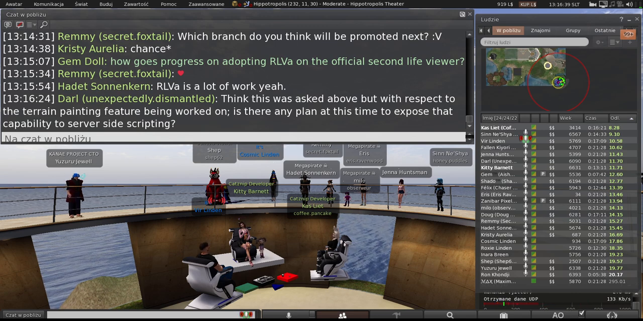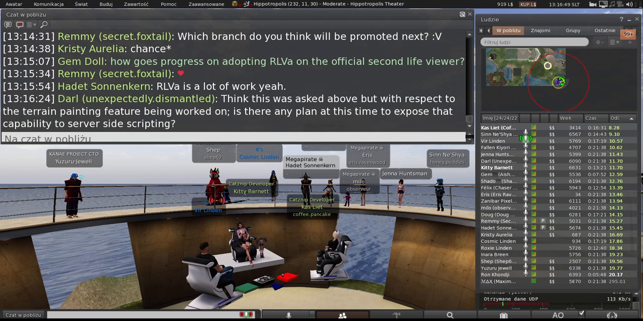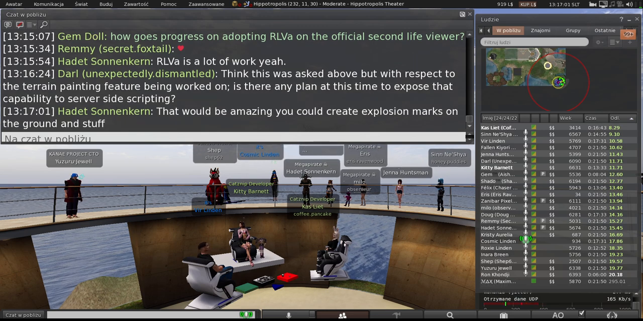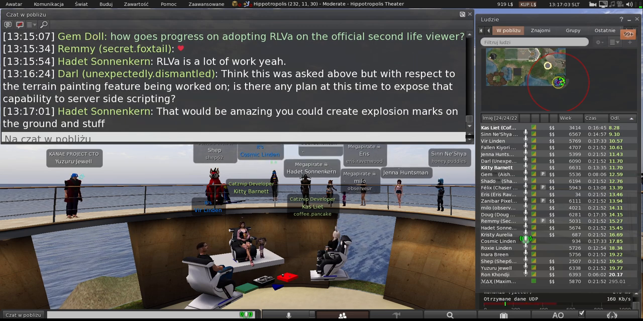Question about exposing terrain painting capability to server-side scripting. I'm not sure if we've really talked about that yet. Cosmic, do you know if that's come up a lot? I think that's an open question. I'd love to hear suggestions about how it could be used, because I think that'll help us determine the scope there. That being said, I do think it'd be a really cool idea.